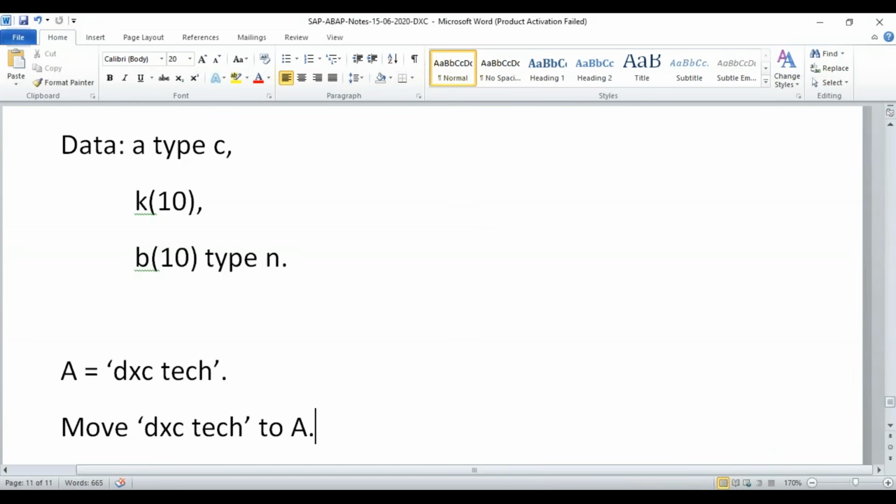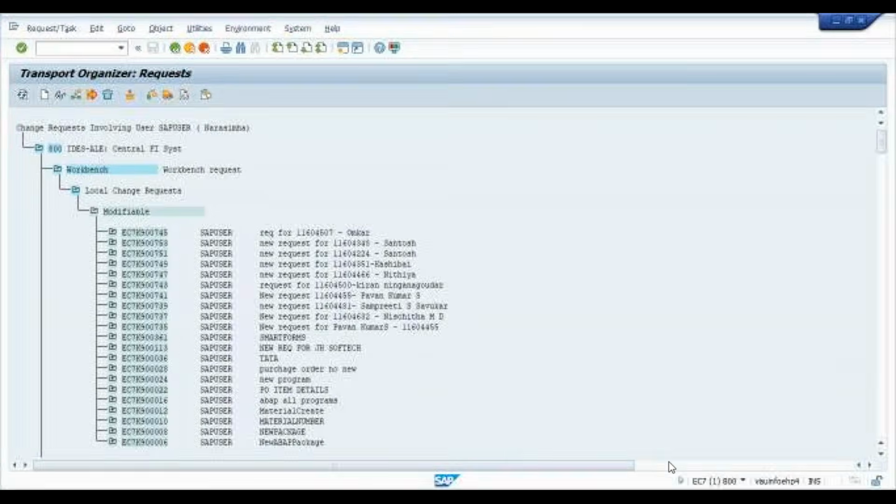There is no difference. The only difference is the way we are writing it. Either we can write A is equals to DXC tech, or move DXC tech to A. Either of these two have the same meaning. Now next we'll go ahead with the other data types, so integer, numeric, and all these things. Let us directly do it on the system.